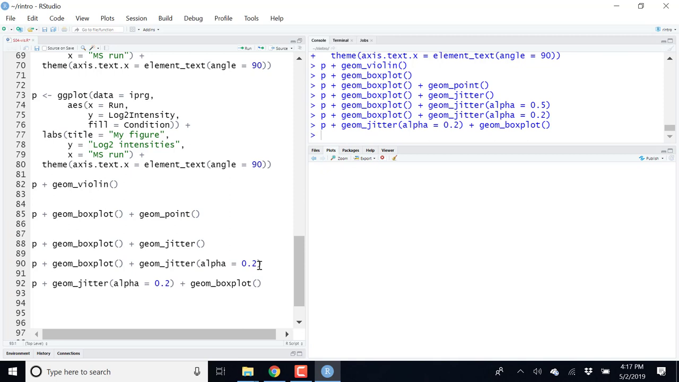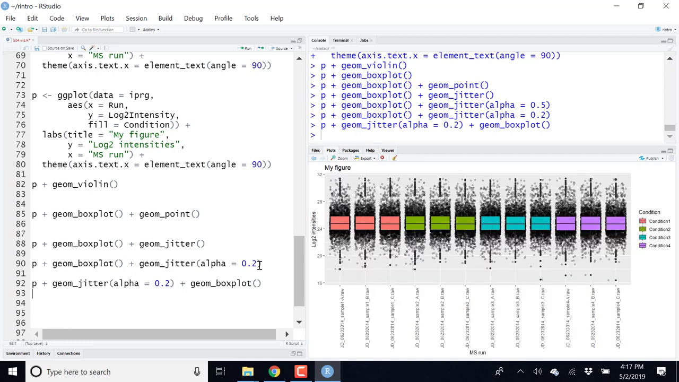So we have p, which contains the data and maps the axes, and then we start by plotting geom jitter, and then on top of that, we plot the box plots. And we can control this by defining the order of the geoms. Yes?